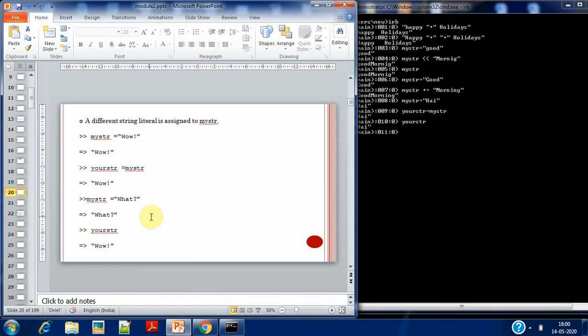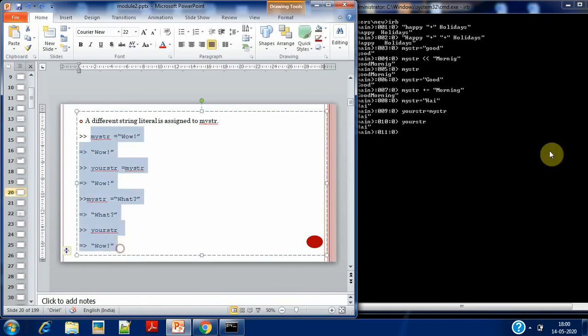Now, if a different string literal is assigned to mystr, a new or different string is assigned to mystr. Ruby will build a memory location with the value of the new string literal, and mystr will reference that location, but your str will still reference the location of hi, right? Hi, or here we have also written wow. We'll just see with this example what we are speaking.